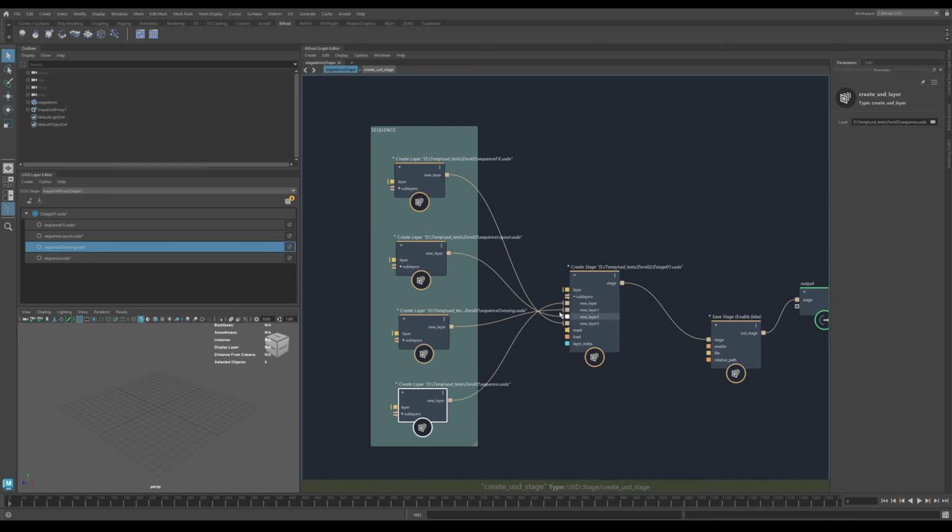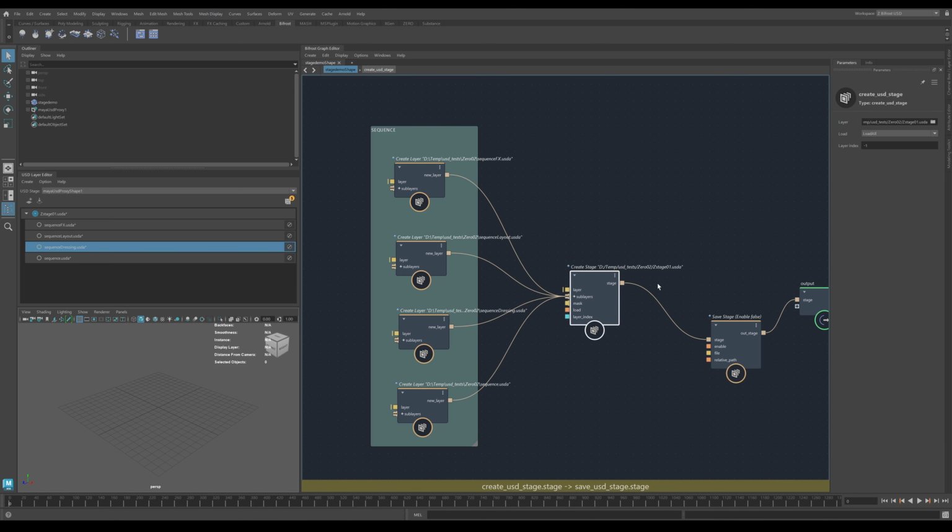In some ways, you perhaps don't even need to worry about the ordering of the ports or of the layers inside the create stage node itself, but I just thought I'd mention it just in case it looks a little bit confusing. So this concludes the first part of this tutorial. We've been able to successfully recreate that Pixar USD glossary example for sublayers. We've created a stage and we've populated that stage with sublayers, and then we've been able to save those sublayers and the stage out as separate USD files.